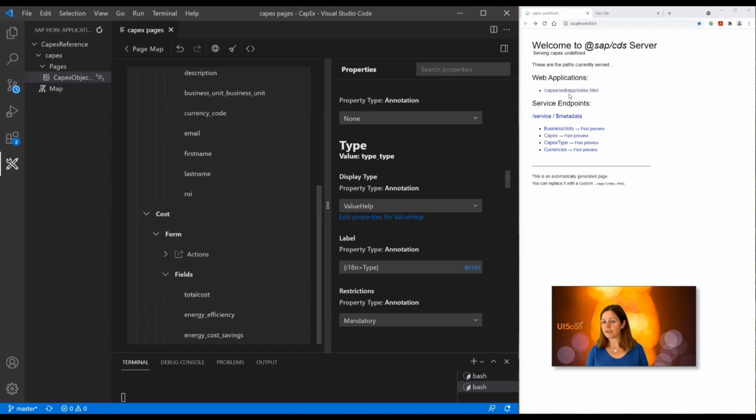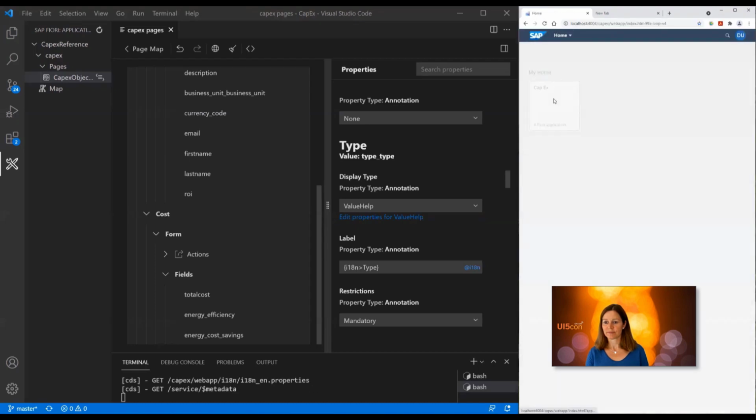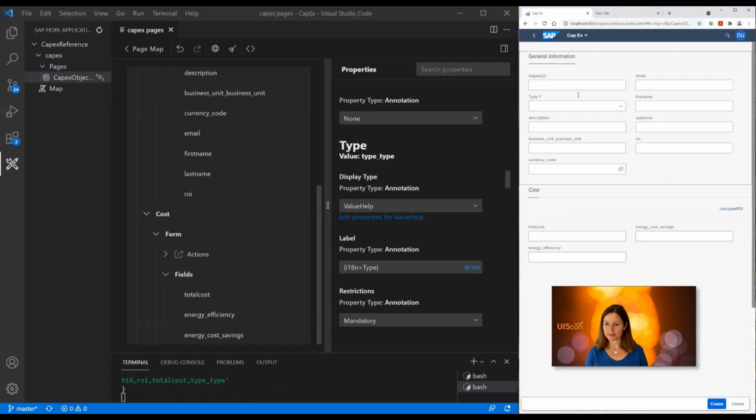And here you see it's a live demo. My preview stopped and I just quickly need to re-trigger it. Starting via the Launchpad tile again. And now you can see request, the type is still there with the drop down, the new section with 3 fields in it, and the action to trigger the calculate return on investment.